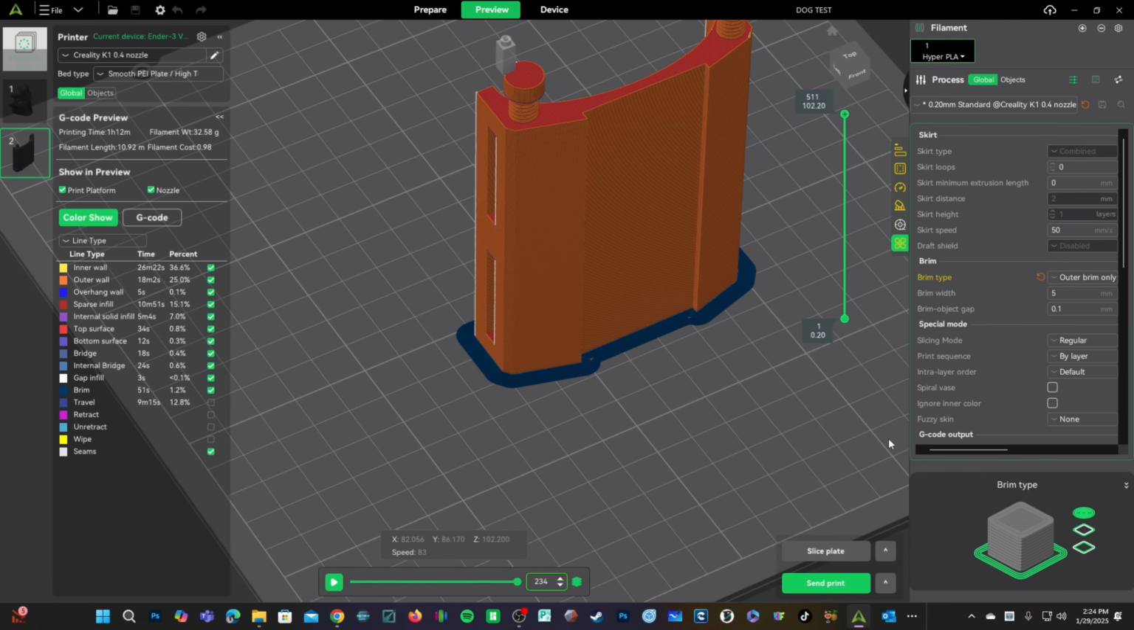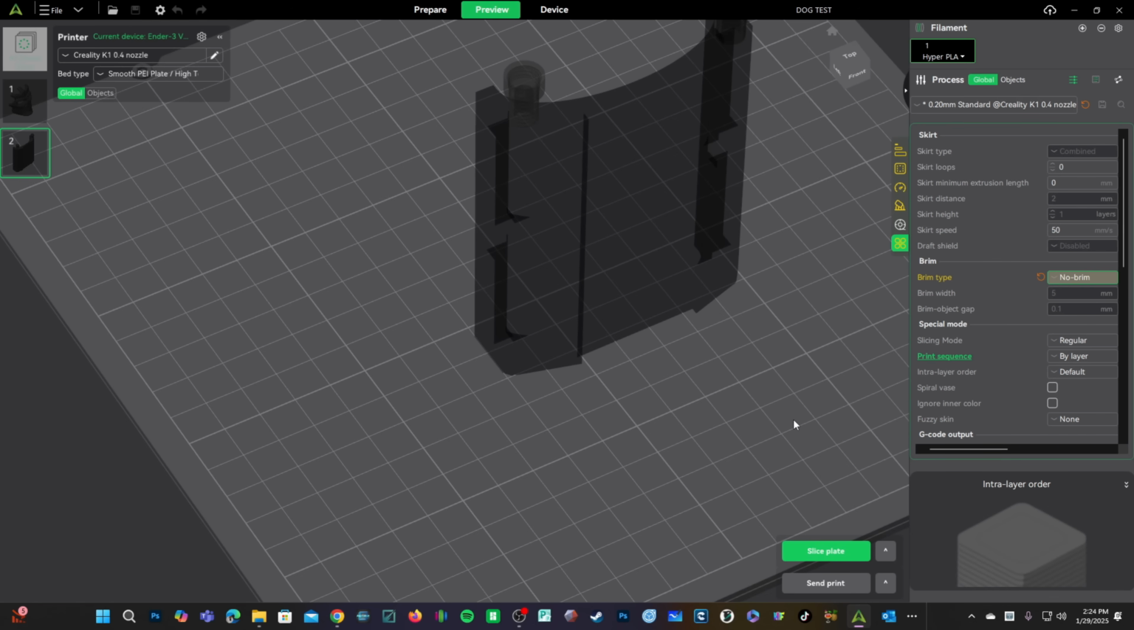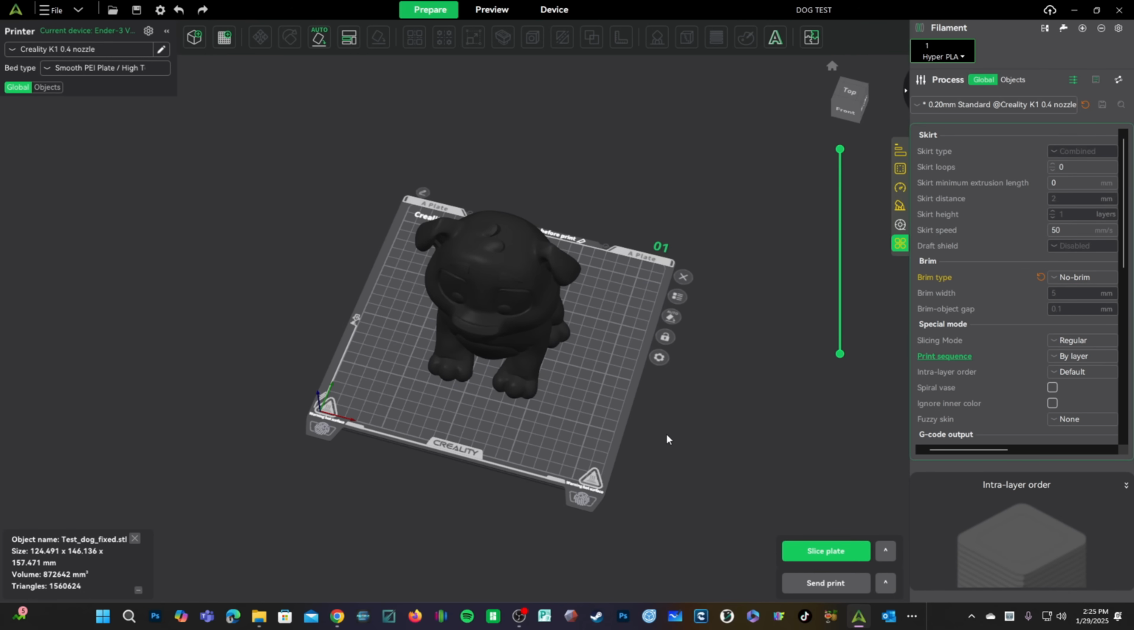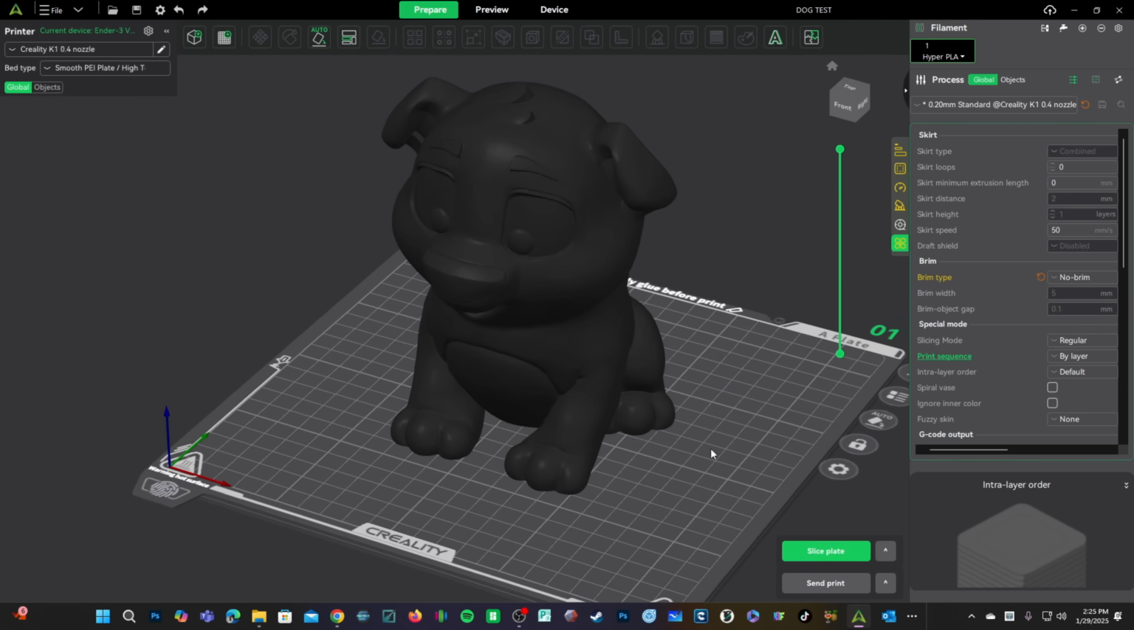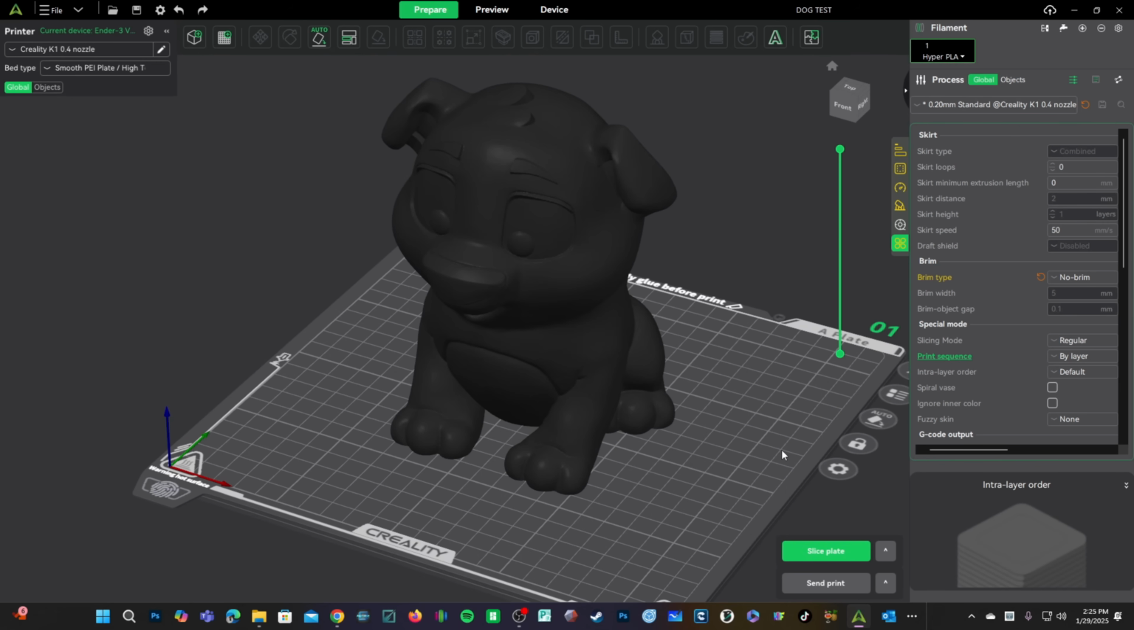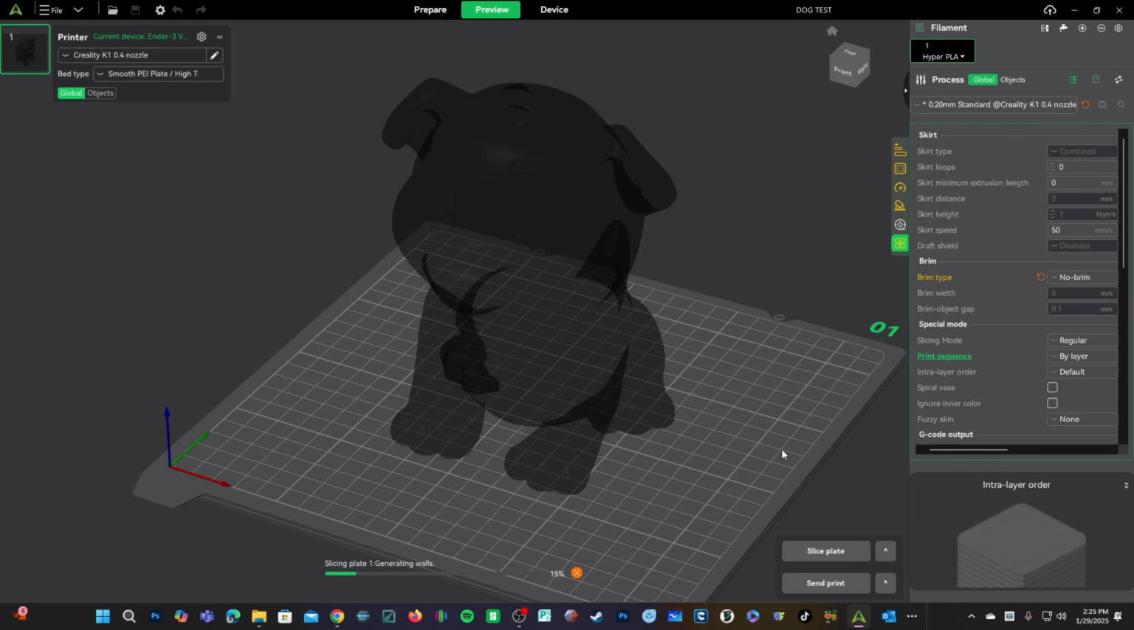If you'd like no brim, be sure to click this and choose no brim. In many cases, you will work with no brim. I would enter your projects with the mindset of not using a brim unless you feel the need to use a brim. For example, this dog has a lot of bed contact. It is very likely that using a brim is unnecessary.